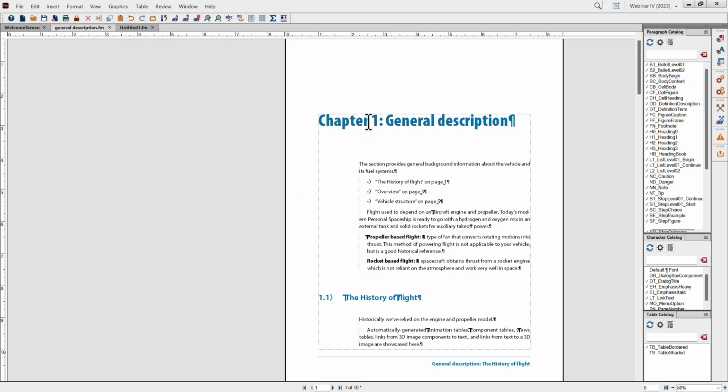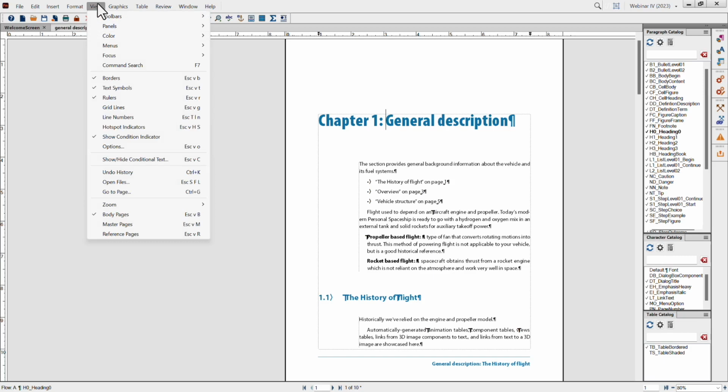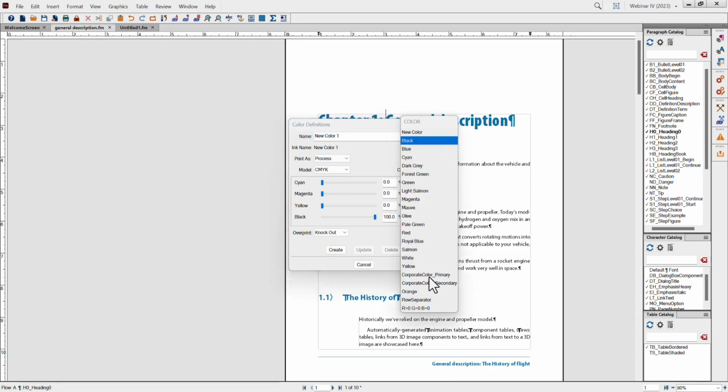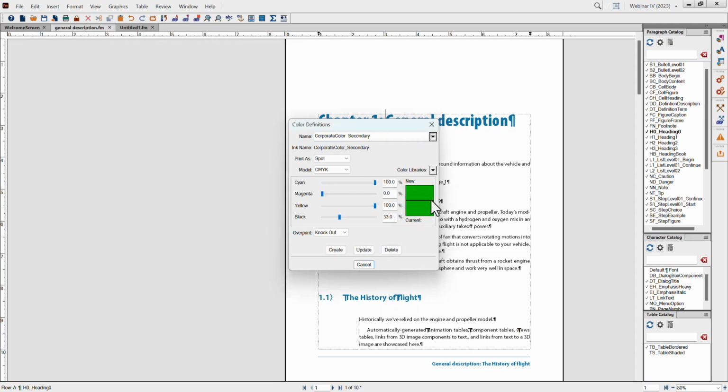I would be thinking about the colors. In this case, remember I said I wanted to use teal. I set the colors up by going to the View menu, Color Definitions. And this is going to show the existing colors. My corporate color primary is teal, but I could come in secondary and pick some other color. I don't think green's going to look good with teal, but I could play with these colors until I find something that I like. And then I could have that color as part of my color palette.